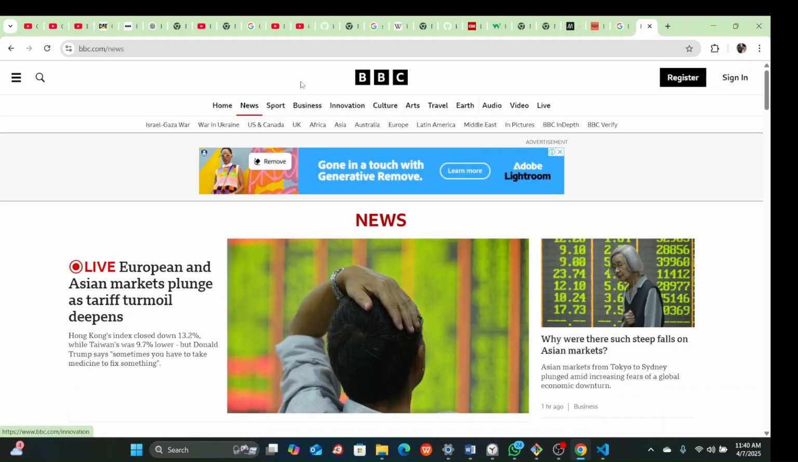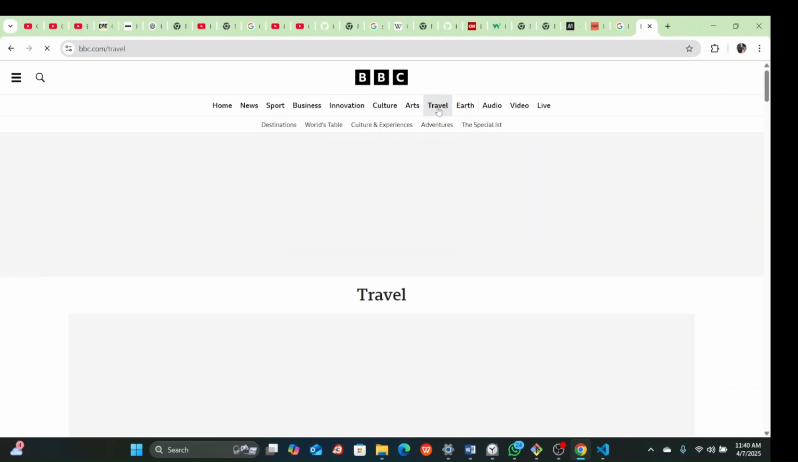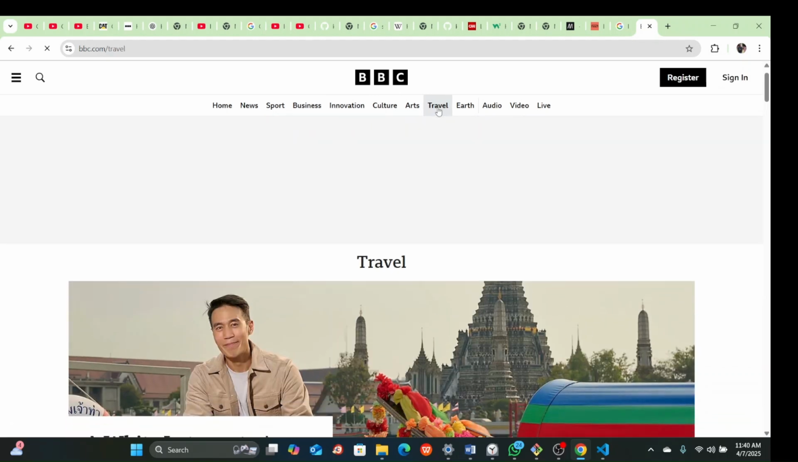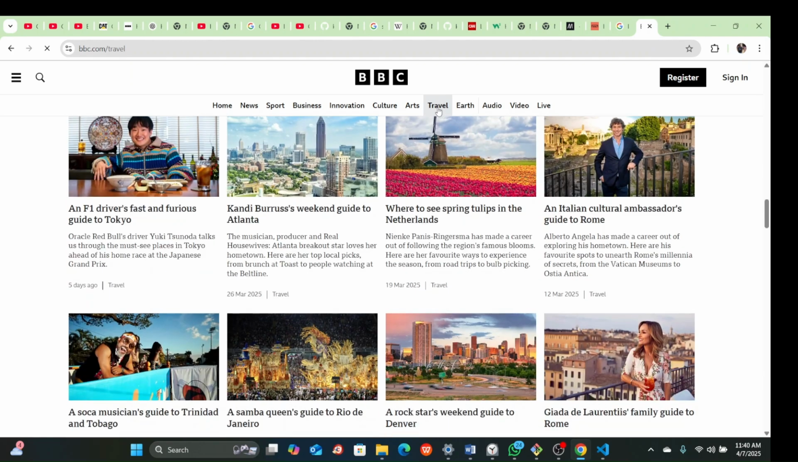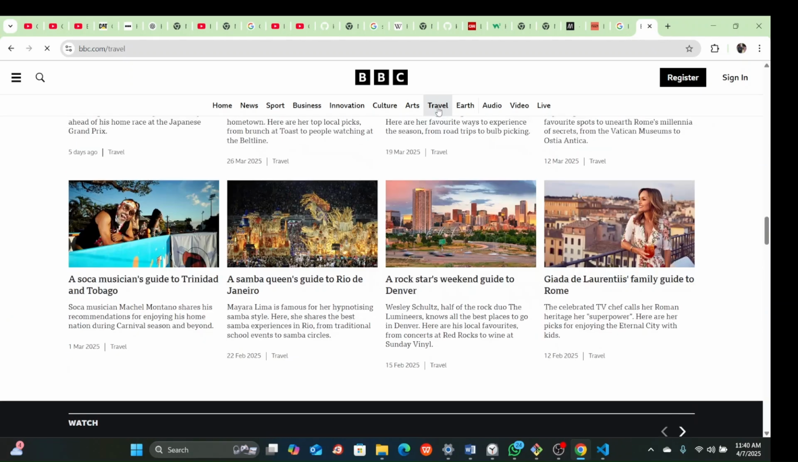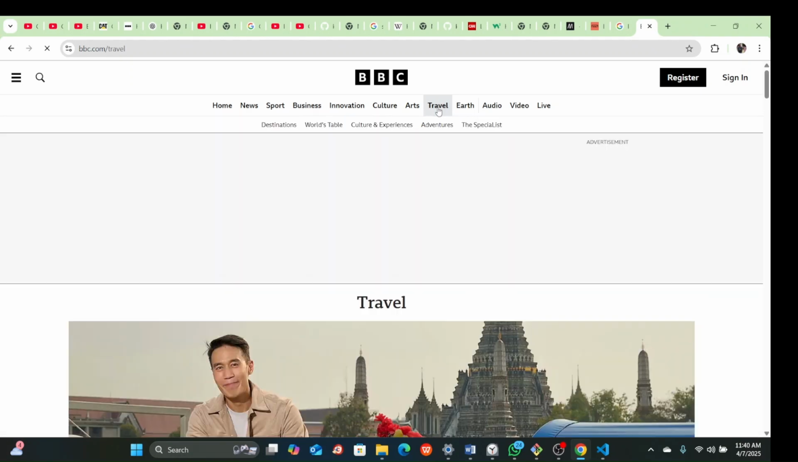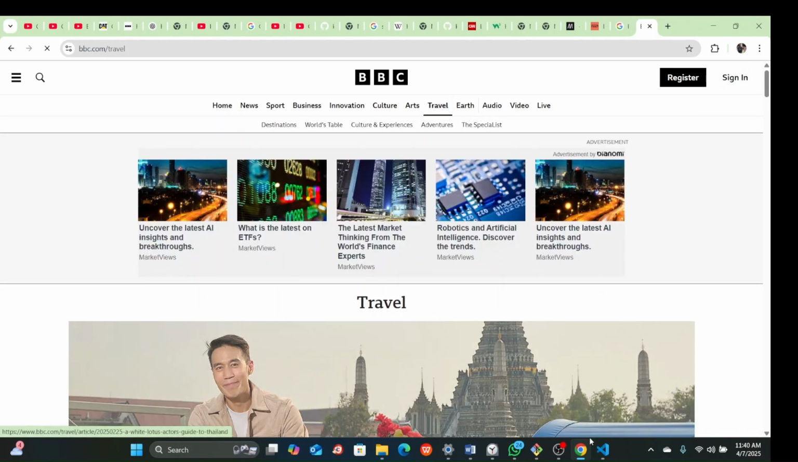Just with a click, you move to travel. With a click of your finger, you move to where you want. So you can see this is already in another page. This is just all about travel. So you won't see sports here. It's just all about travel and everything that you said you are interested in. So that's the purpose of the navbar. So let's go back to our code.